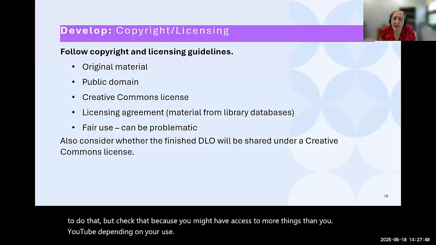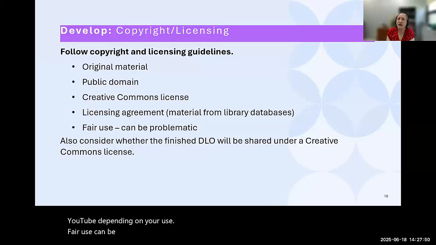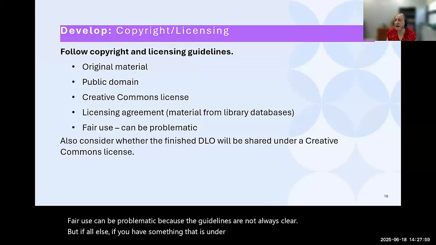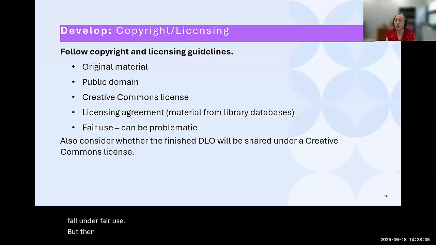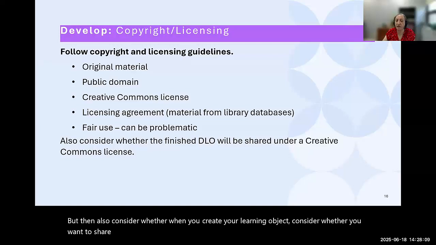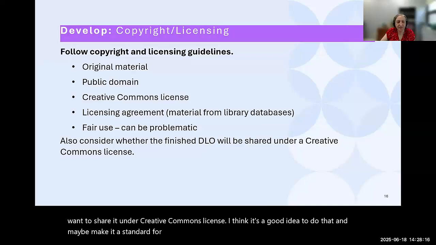Fair use can be problematic because the guidelines are not always clear. But if all else fails, if you have something that is under copyright, it may be that your use would fall under fair use. But then also consider, when you create your learning object, whether you want to share it under a Creative Commons license. I think it's a good idea to do that and maybe make it a standard for your library.